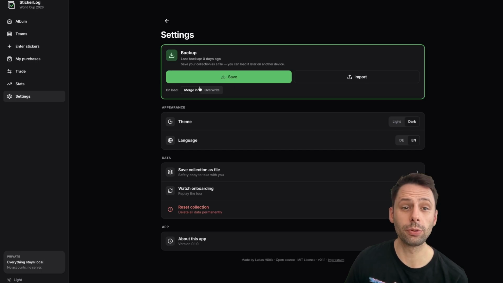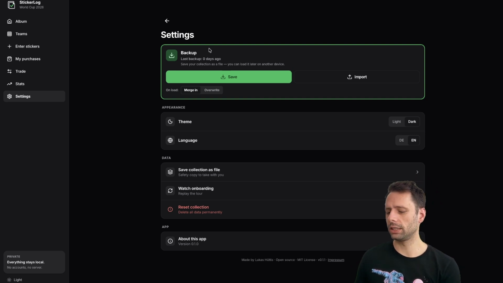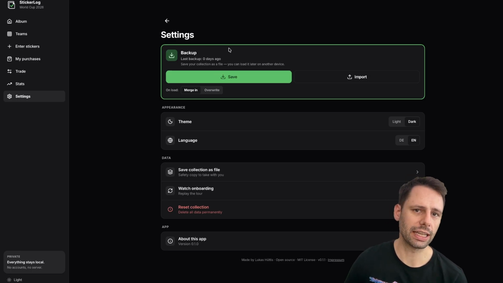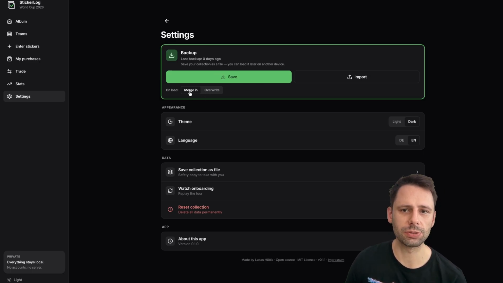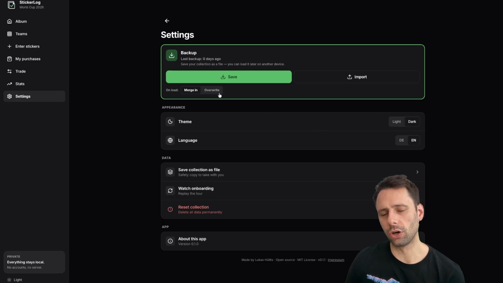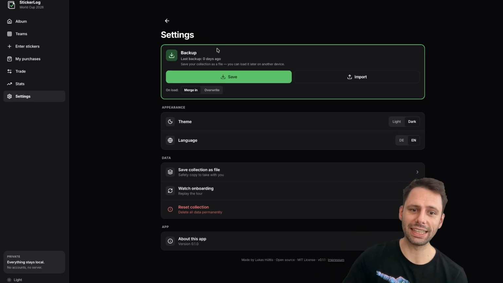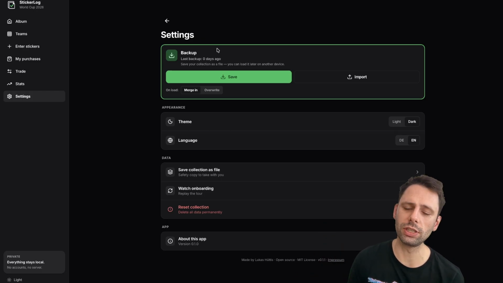If you import, you can choose if you overwrite or merge in. For example, if you put in something on your phone and then just want to merge that into your database here, then you can basically just merge in, import, and then both are combined. You can also overwrite, but it makes sense to save from time to time because, again, this is privacy first. It's only on in your browser.